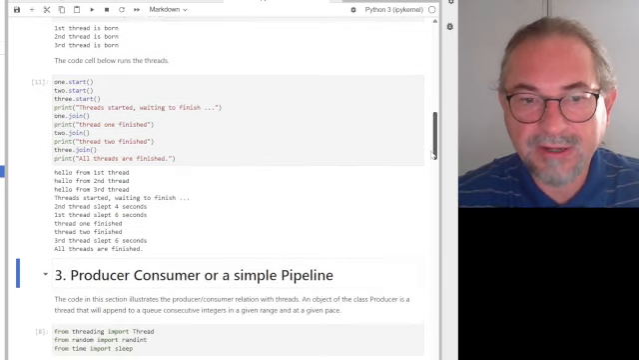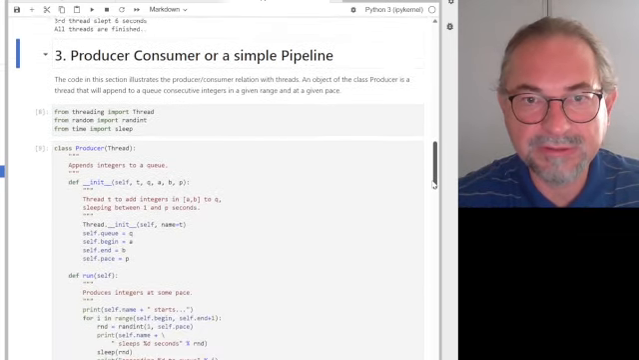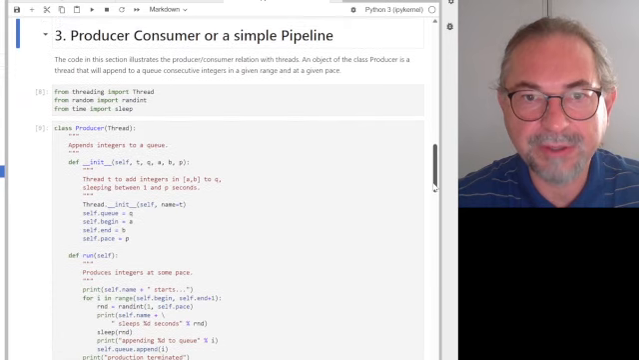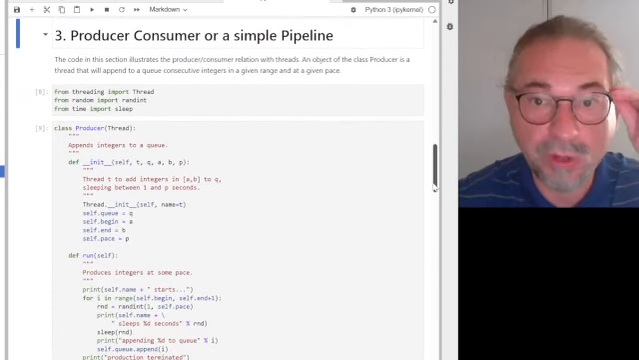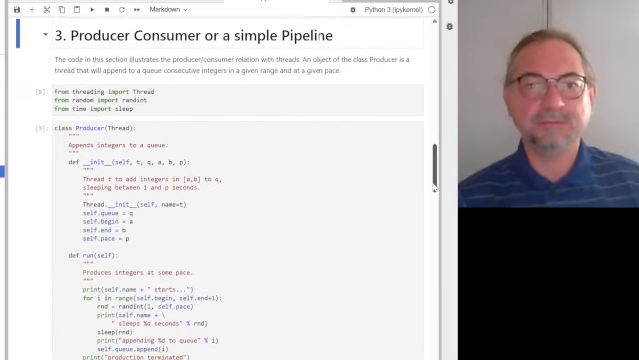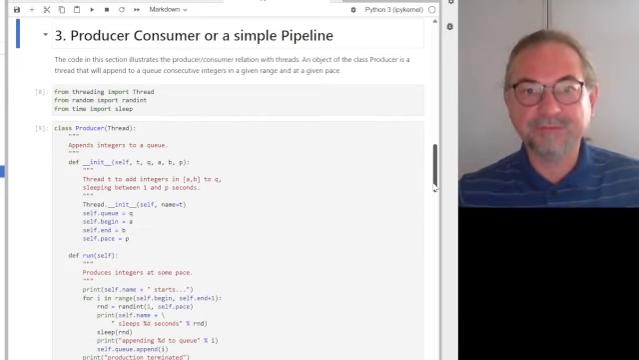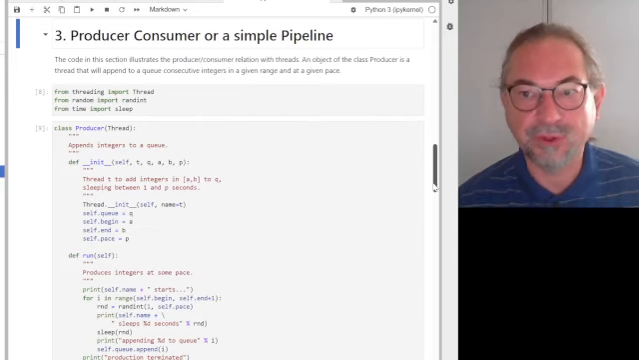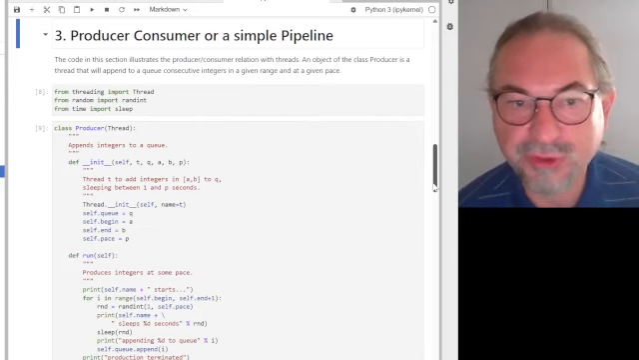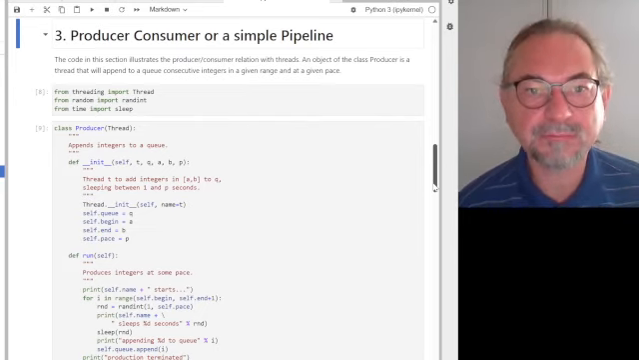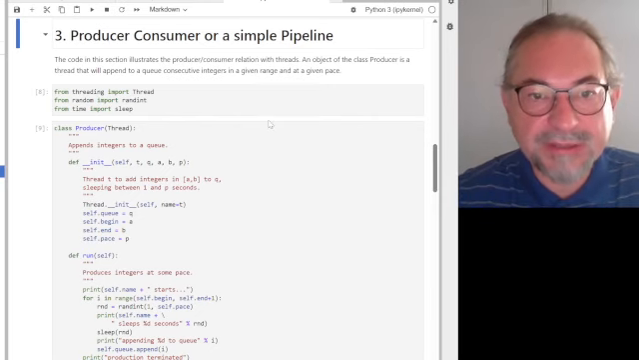Okay, so I have 10 minutes left for the simulation of a simple pipeline. One producer, one consumer. You can have multiple producers, a whole list of threads, and you can also have multiple consumers, also a list of threads.